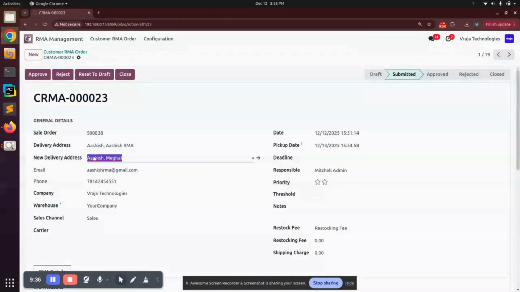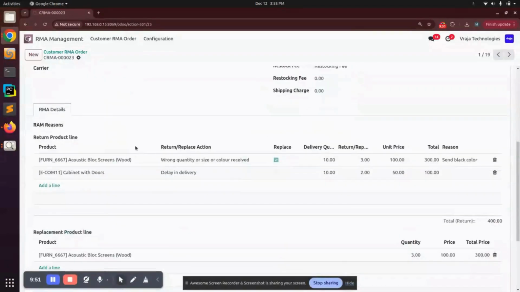So this is the new delivery address that is populated over here, as I told you before. Say suppose I have added a new address, so the new delivery address will be seen over here in any of the cases. But if it is the same delivery address as before, it will not be populated over here.